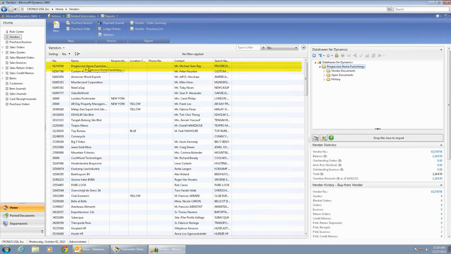Right now I'm on Progressive Home Furnishings. I'm on the vendor Progressive Home Furnishings, and the folder structure over on the right-hand side is showing the documents and folders for Progressive Home Furnishings. When I switch records, the folder structure updates to automatically show me the documents and folders for the record that I currently have selected. So since Datahaven communicates directly with Dynamics, I always know that I'm showing the documents for the record that I currently have selected.